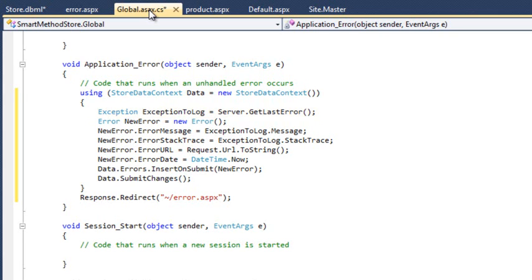The code then needs to log the information in the exceptionToLog object by adding a new row to the Error table in the Store database. It does this by creating a new Error object which represents a row in the Error table. This object is called newError. The error details are then transferred from the exceptionToLog object to the newError object and inserted into the database. This process is covered in more depth in Lesson 10.8.